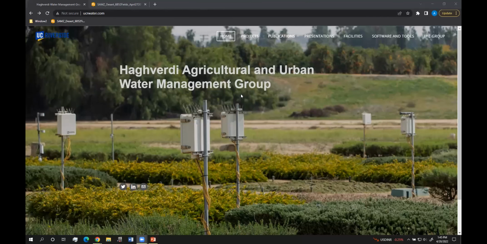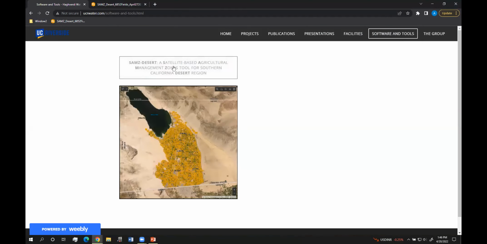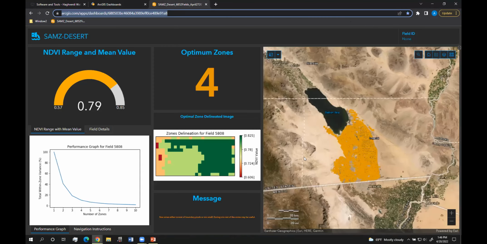Yes, so as you can see my screen, to open the tool, first of all, go to uciwater.com and then click on software and tools. Then you can go to SAMZ Desert, satellite-based agricultural management zones tool for Southern California desert region. If you click on that link, this page will open. So this is how the tool looks.